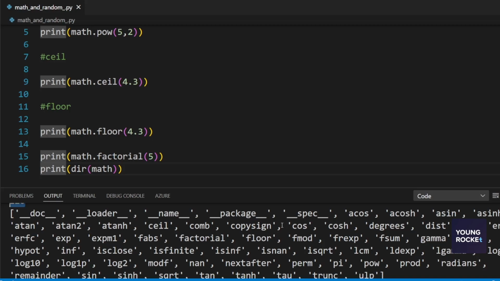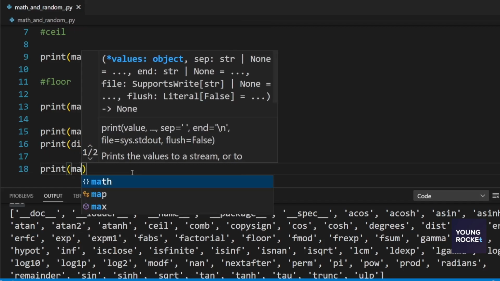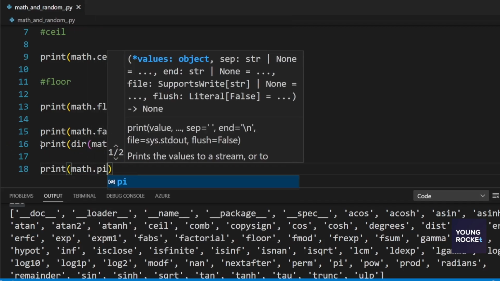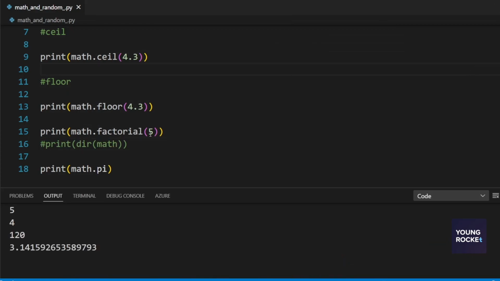We also have constants like e and pi, which provide accurate values. Let me show it to you. Now let's print the value of pi and let's just comment this line. We get the output of the pi value.